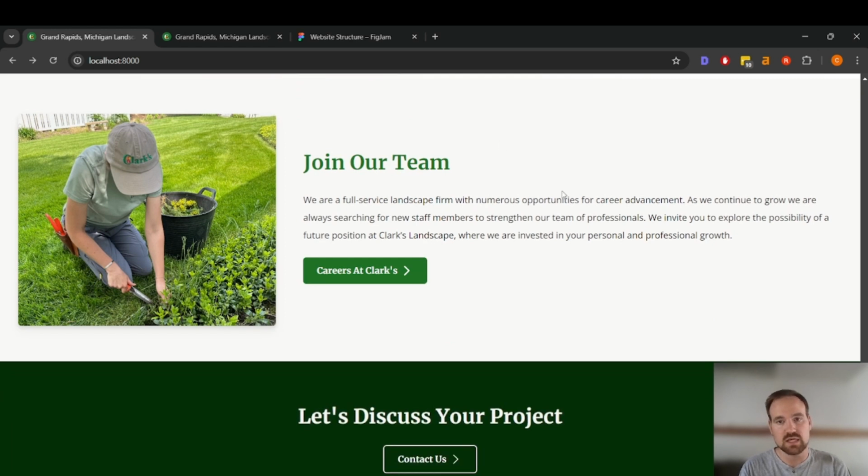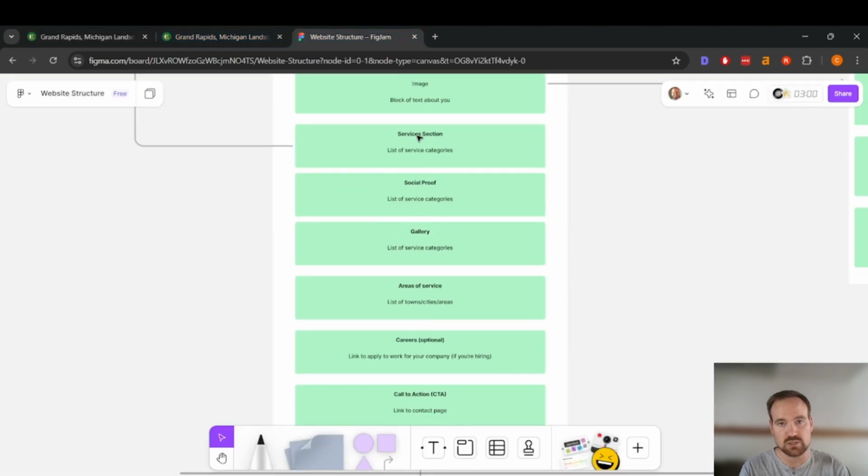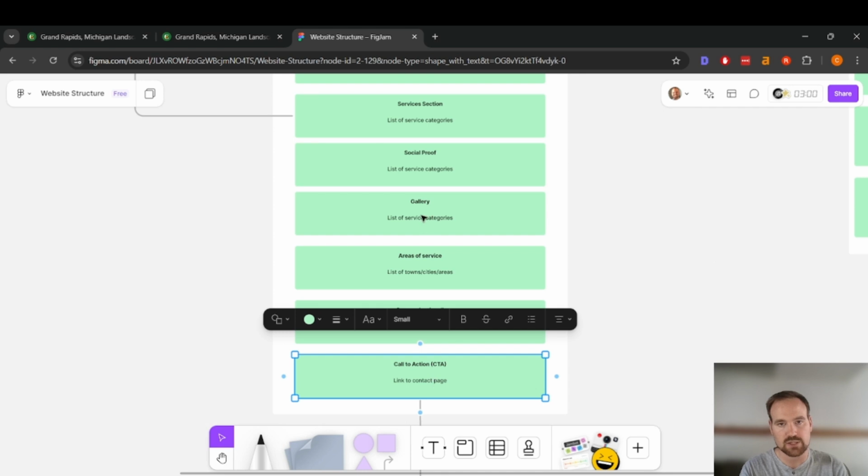And then lastly, in this case, this is a little bit of a larger company. So they're always going to be looking to hire people. If you're in the same situation, having a call out for a careers page with an application, all that kind of stuff is very helpful. So, and then finally, you can see on our website structure, we go to services, gallery, areas of services, careers, and then a call to action.